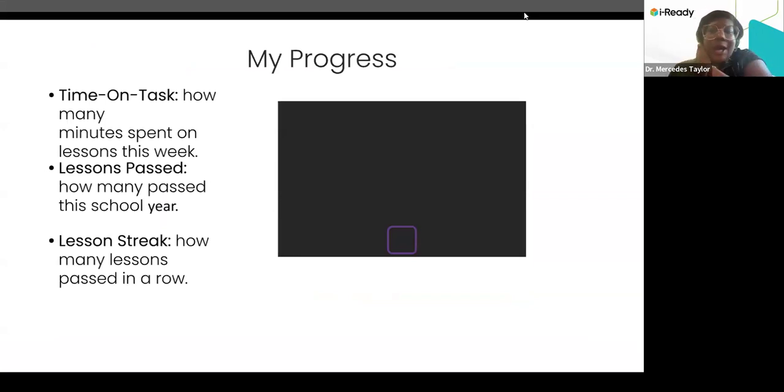So we recommend that all students aim for 45 minutes of personalized instruction per subject per week and maintain a range of 30 to 49 minutes of personalized instruction while passing at least 70% of lessons. When students select the My Progress button, they can see what they've recently completed and how they've performed on the diagnostic. Again, that lesson time on task, so how many minutes they spent on lessons that week, how many lessons they passed, and then how many lessons they passed in a row.